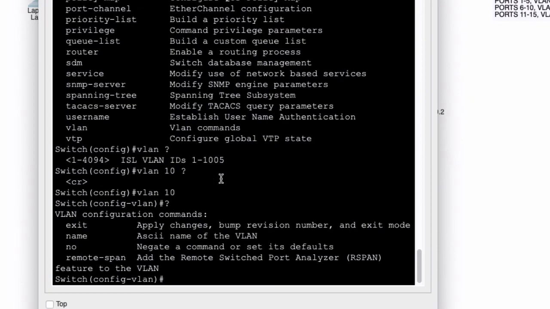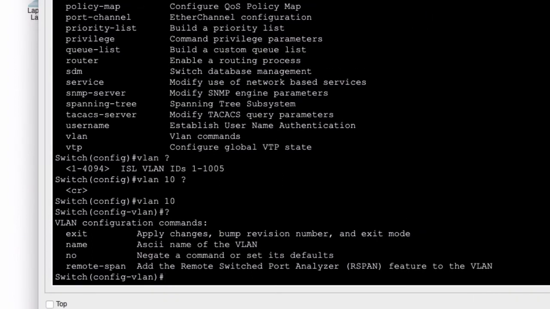What can we do here? Well, let's type in the question mark. Let's see. We can exit it. We can give it a name. We can negate something. We can do remote span. Let me just extend this box a little bit, make it easier to read.